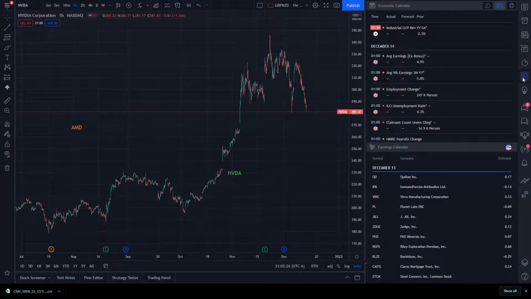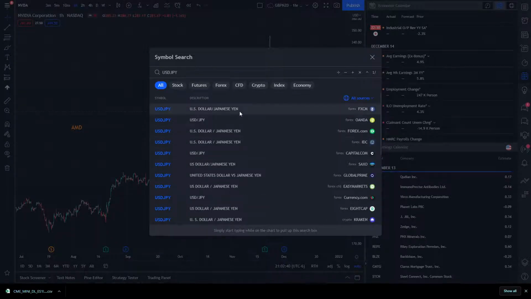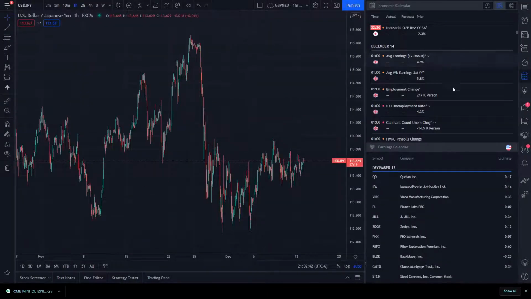The other neat thing here again is the economic calendar. No matter what you're trading, this is kind of a new feature. It's very cool. It tells you what's going on. Like, again, I have NVIDIA here, but I might as well have the US dollar versus Japanese yen. It's going to change based on what you are analyzing. Very cool feature.